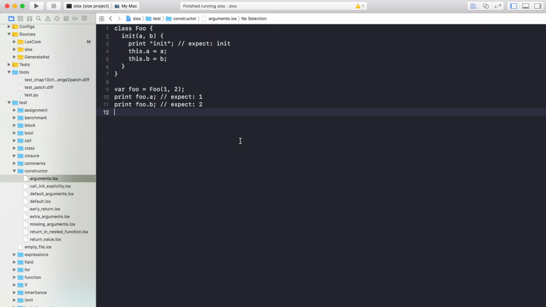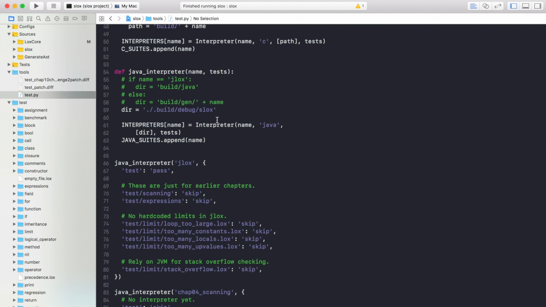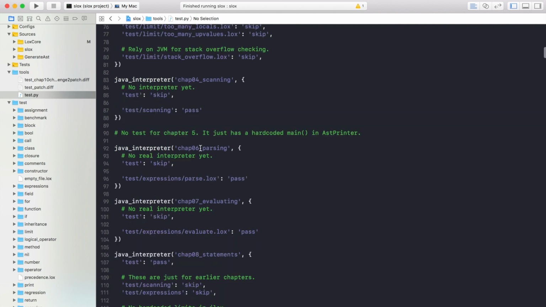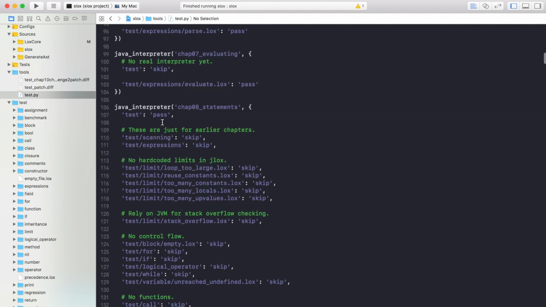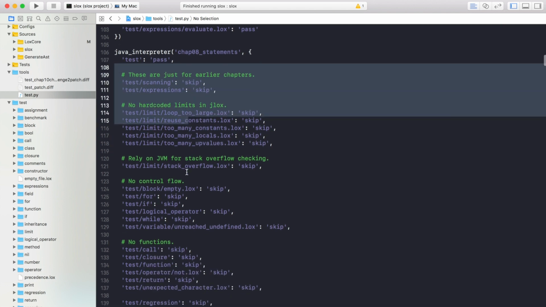We can take a look at another more complex example. Here we're testing that the initializers receive the proper arguments and that they are called. And here you can see how it's expecting init to be printed because this line is going to print init. So that means that this call into a class is running that initializer. So what I did here is basically just tweak it a little. You can see that each chapter has defined the tests that it needs to run, because obviously the interpreter is built chapter by chapter, so you cannot run the whole suite of tests in the first chapter because you don't have anything.